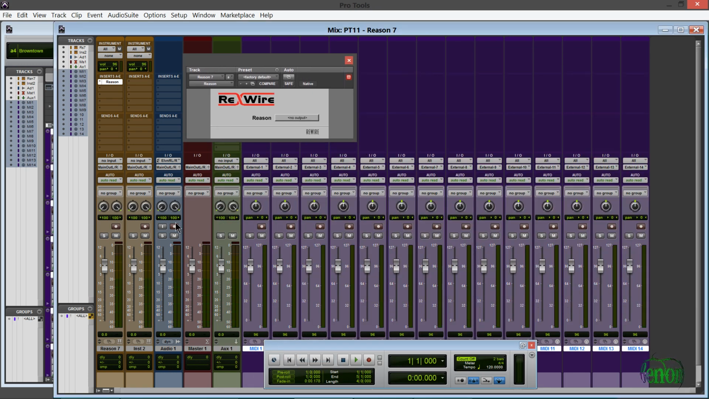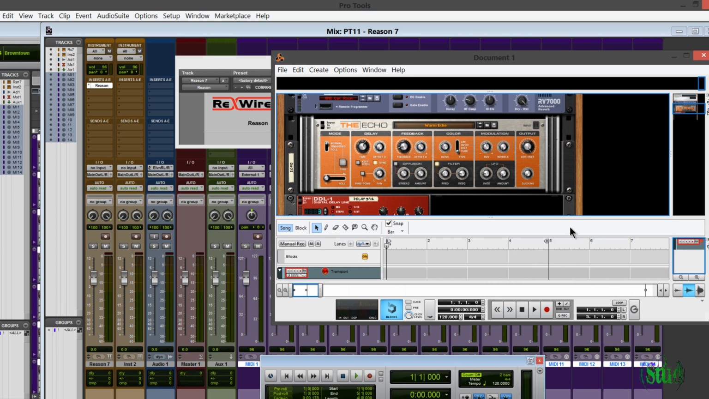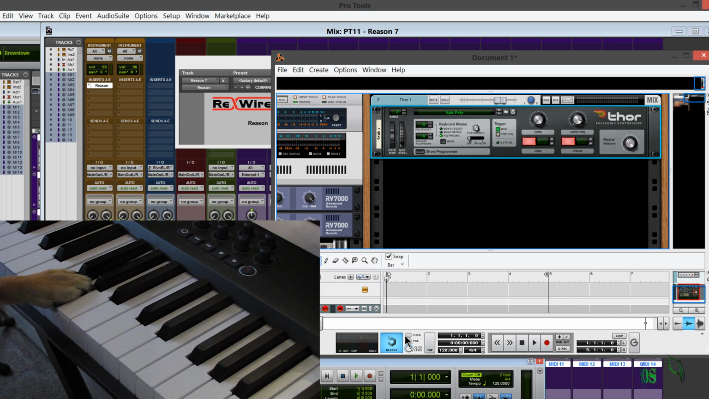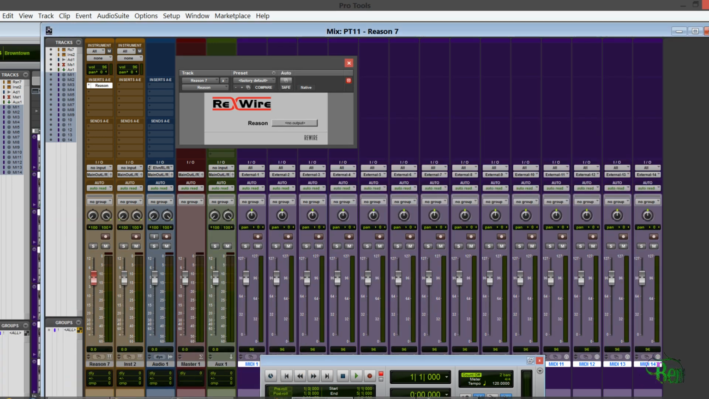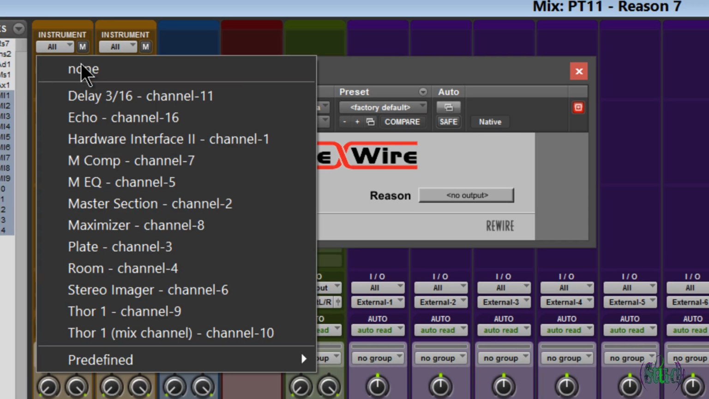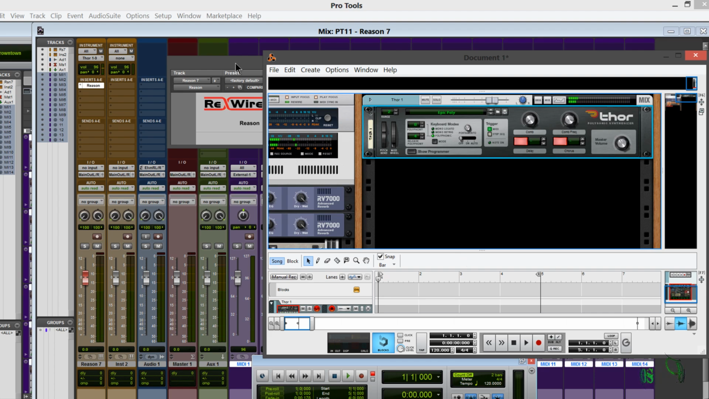So let me go here and I'll create an instrument and let's just choose Thor, which is a great synthesizer, by the way. And I'll press some keys on my MIDI controller and I'm not getting any sound. So then we'll arm the track, still not getting sound. So what we need to do is come up here to where it says instrument and I'll make sure I set my MIDI device to trigger the correct channel in Thor.